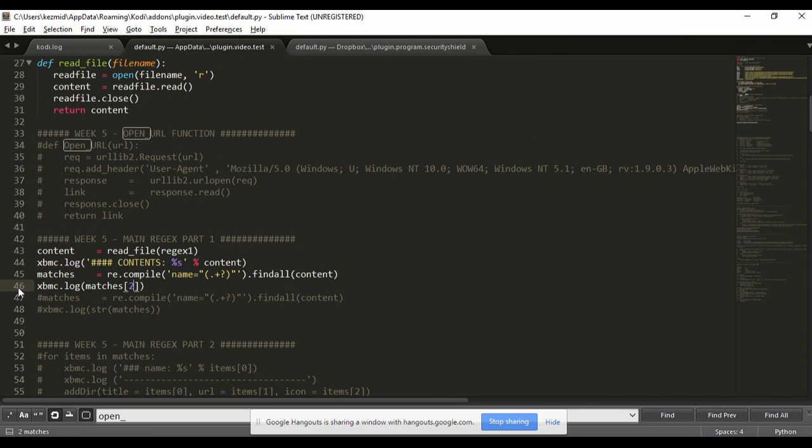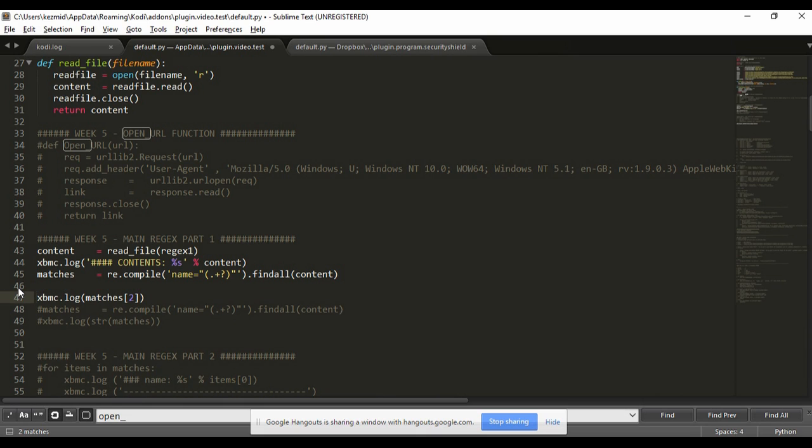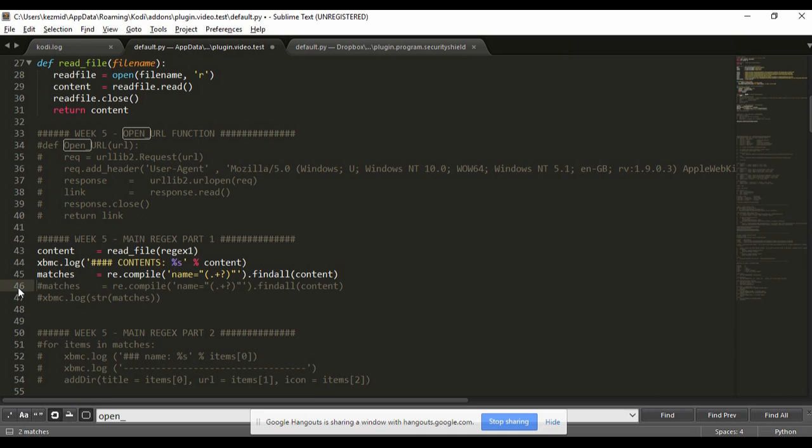Now, so we've worked out what a list is and how that works. Nice and pretty straightforward. Another thing we're going to want to do now is a for loop. Okay, so a for loop is basically it will loop through everything in a list and do whatever you want to that particular item. So in our example here, we're just going to loop through and print every single item in that list. So the way we do that is, let's get rid of that xbmc log matches. We don't actually need that now.